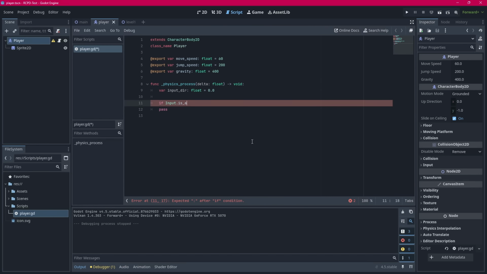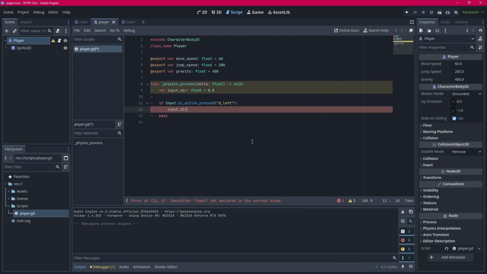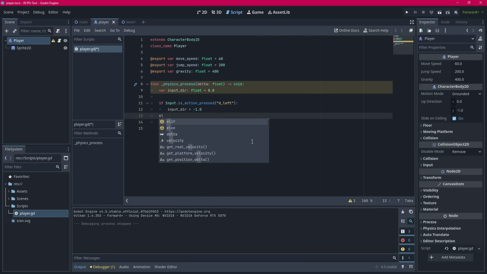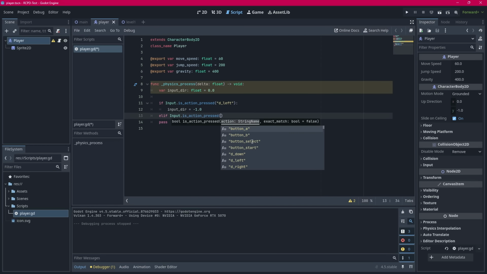So now we're going to put in some if and else if here. So if Input.is_action_pressed("d_left"). You remember that? D left, that's the thing we created before, the direction left, the D-pad, the direction pad. If that is being pressed, input direction is going to be -1. If, or rather else if, it is pressed d_right, if d_right is being pressed, input direction is going to be 1. This is exactly how early NES games would operate.